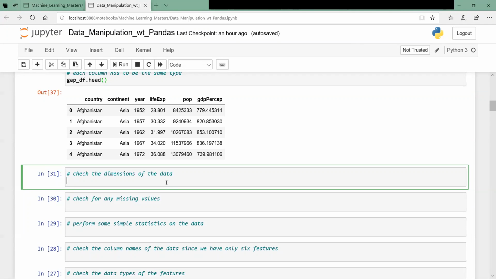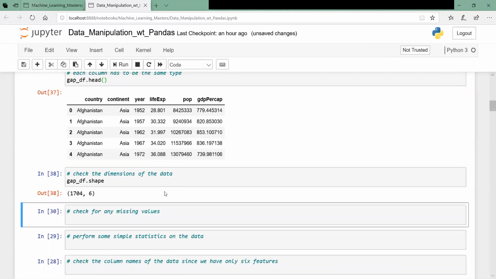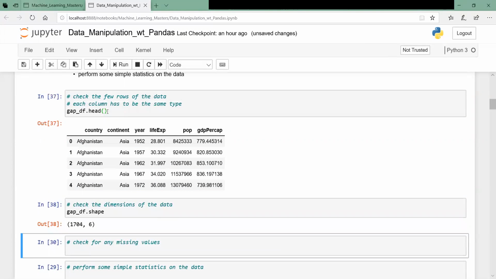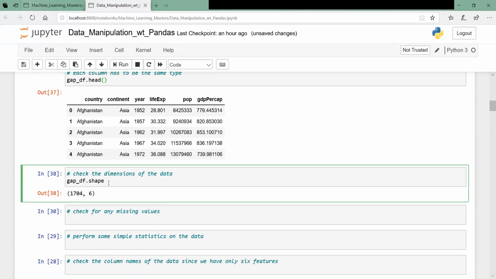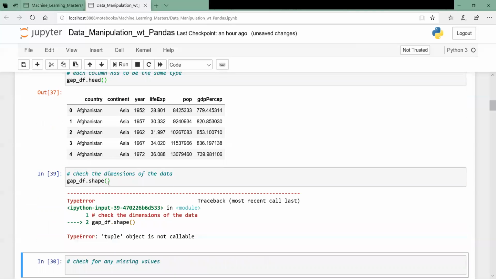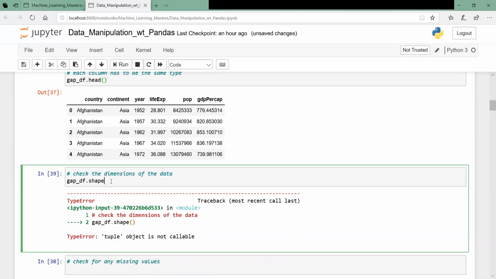So back to working with this data. Check the dimensions of your data, like how many rows and how many columns. You do that with the shape attribute. I call it an attribute. If I call it a method, then it has to have a round bracket in front of it, like head is the head method. But shape is just an attribute, so if you put a round bracket there, it's not going to work, because it's not a method, it's an attribute.